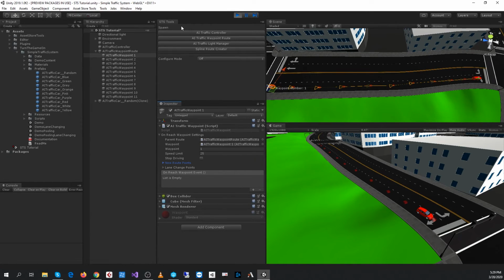So at this point, we've gone through the basic setup and workflow to get an AI traffic car in your scene.